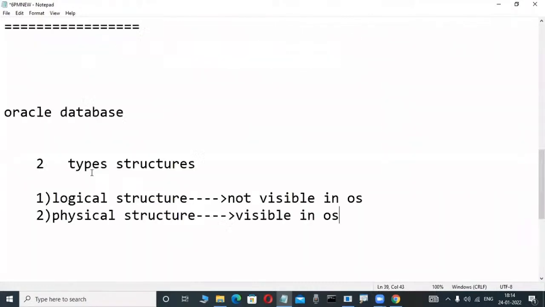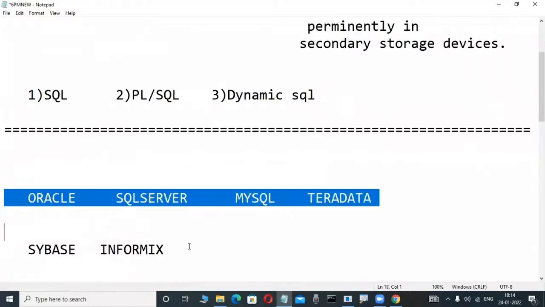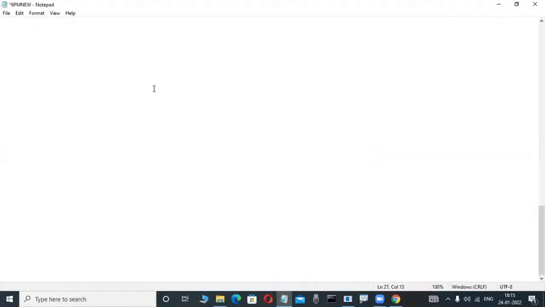Don't worry. Now observe here. What is a data model? These products are all implemented based on which concept? The relational data model, from 1970 onwards. This is a new model, introduced by one person. I will tell you, but before that, what is a data model? It's easy. Does anybody have an idea? Any computer students here? Don't write anything, these are demos.